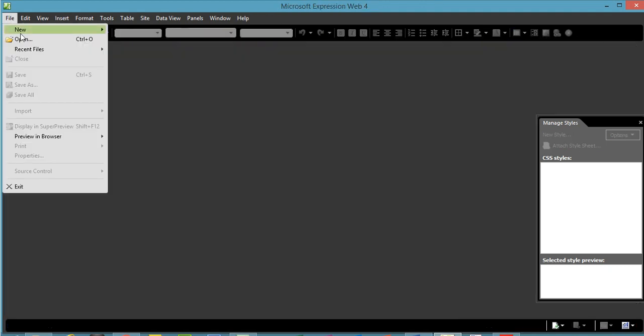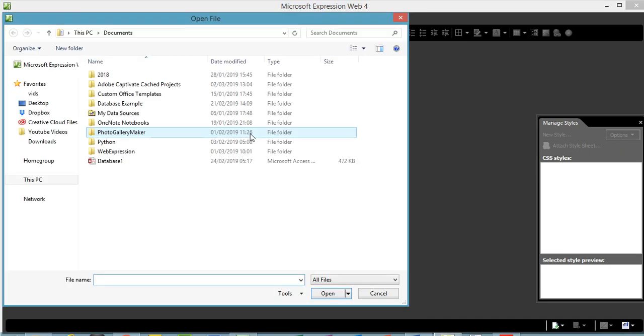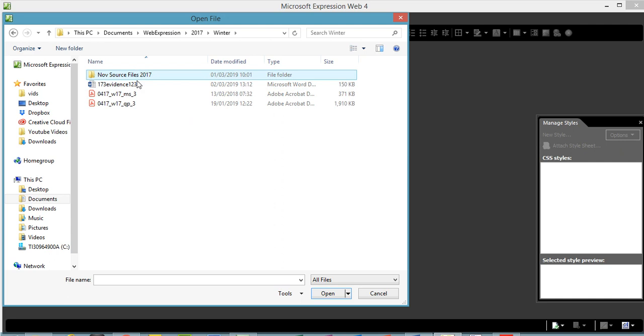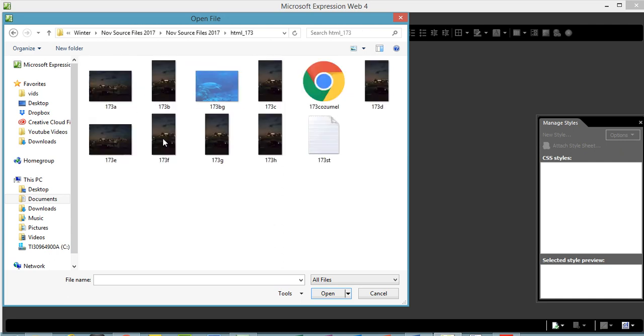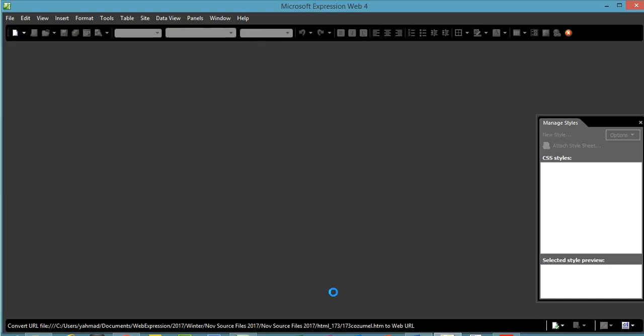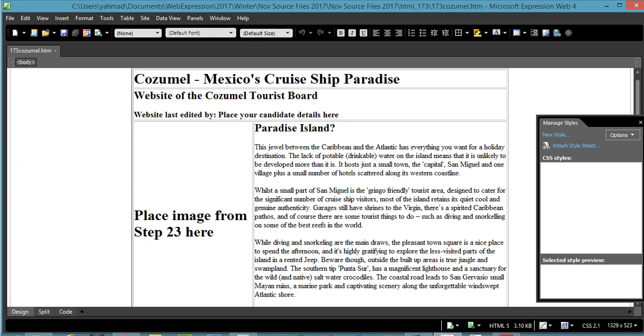To open a page, you go to File, Open, and then what we need to do is locate our source folder. So if we go to Web Expression 2000, we're doing a winter October paper. So the source folder in here, and you want to open up this page here. Let me double check. Yeah, 173 Cozumel. Open. So let's switch the view to design view.